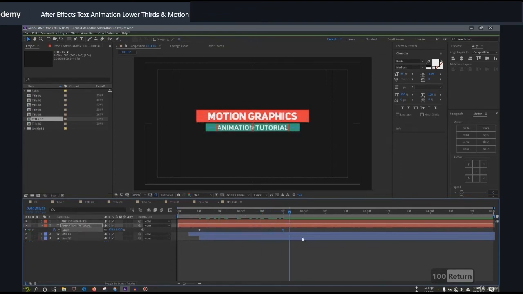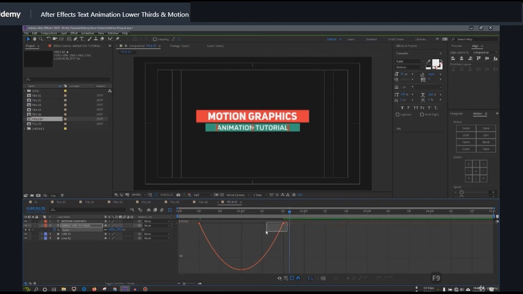Now select these 2 keyframes, press F9 on the keyboard, go to the Graph Editor and do the same thing as we have done before. 80 and 20.